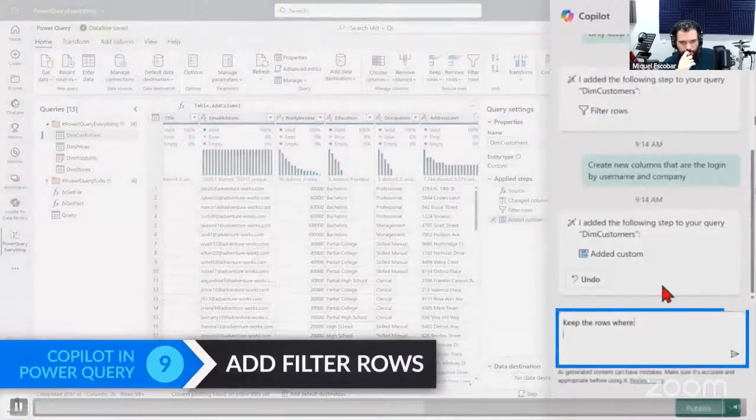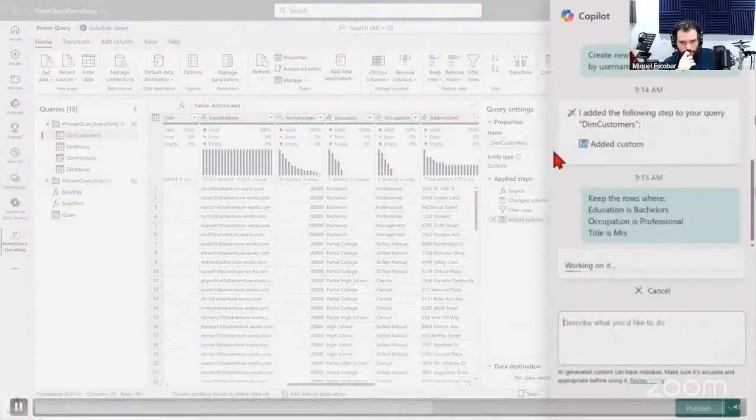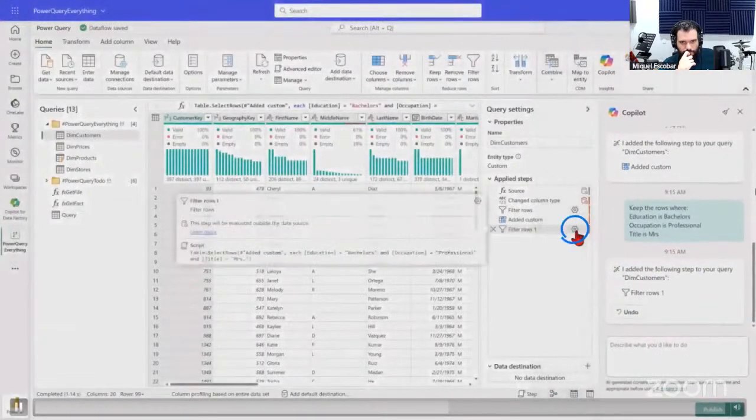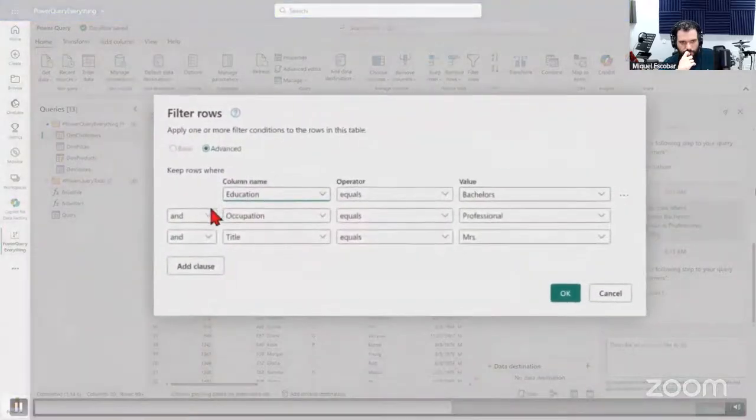I'm going to do a little bit more complex. Keep the rows where the education is bachelor's, occupation is professional, and the title is Mrs. So I think about this, Adam, whenever you and me are chatting on Teams, or you forward me an email saying, I'm way too busy, just go do all these things for me on the list, right? Just copying and pasting. It's a lot of steps. Huge. A new filter rows. But most importantly, Adam, if we click on these settings, 1, 2, 3, 4, 5, 6, 7, 8, 9, 10, 11. It just saved us 11 clicks. I'm going to say Copilot is the new click tax remover.